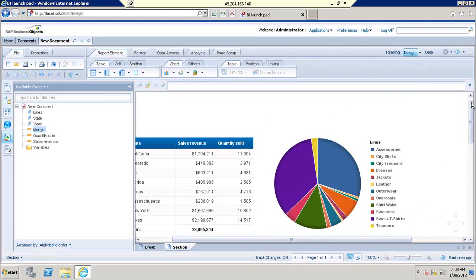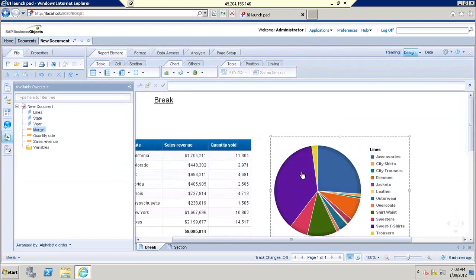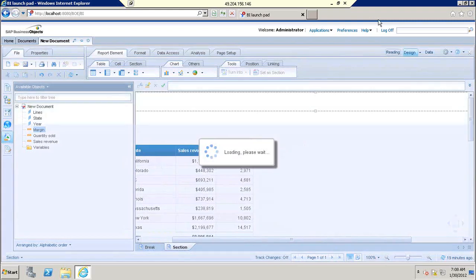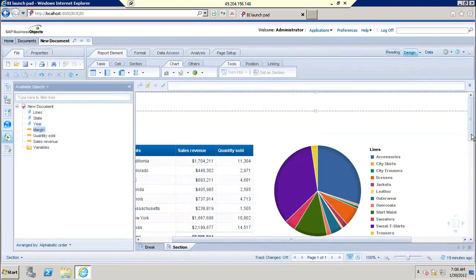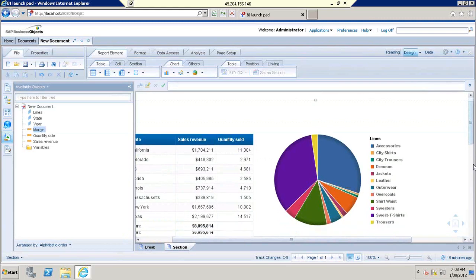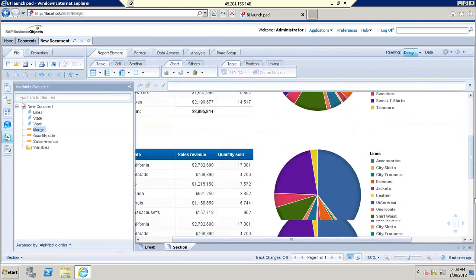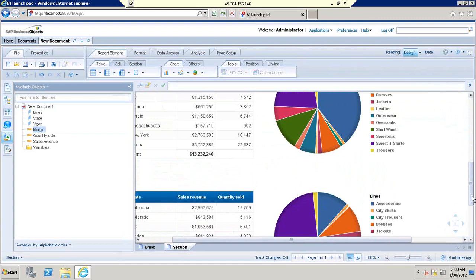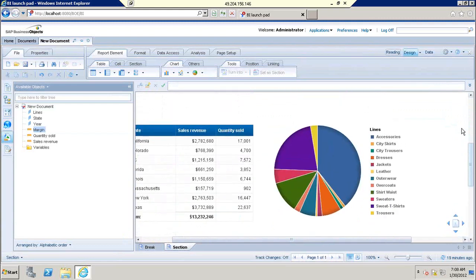Okay. Yes, that's correct. The chart which is displaying in the break is the aggregated year information. But in the section, the pie chart is displaying each detail level of information, each year wise data. So that is the main difference between the break and section. Okay, I hope it's clear to everybody about the break and section. Any questions about break and section?